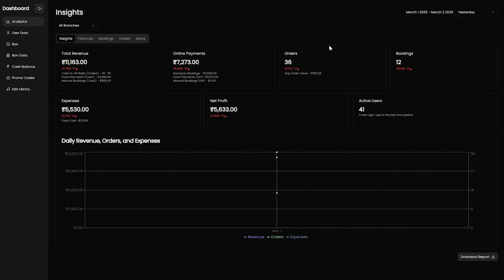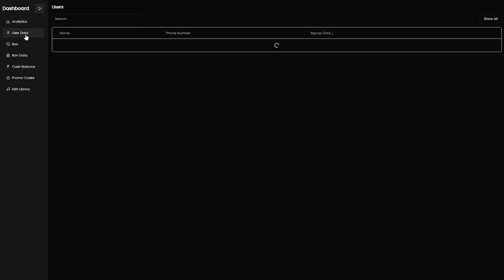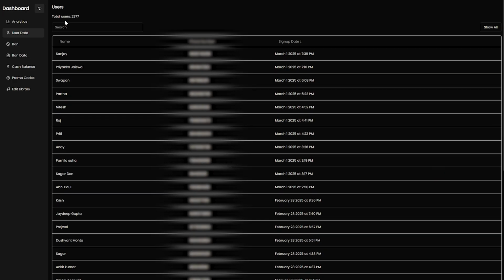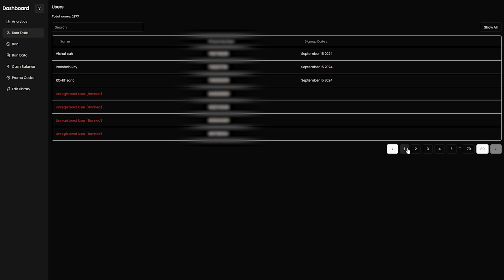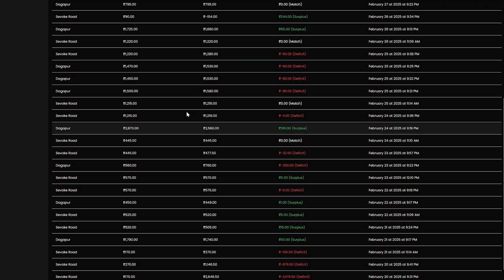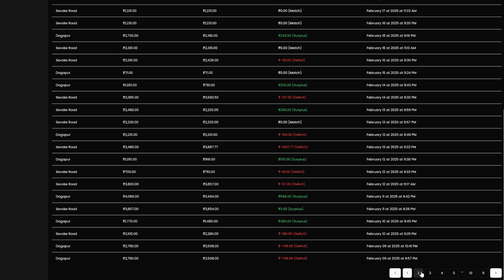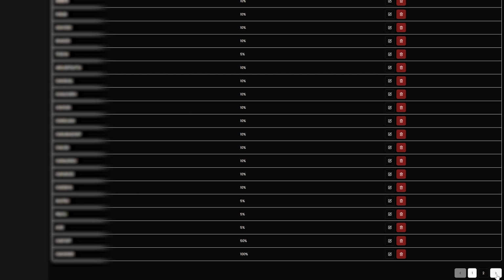So this is the live admin panel of one of my clients, and you can see today's insights. Here are today's bookings, orders, and top selling items. This section shows user data for more than 2200 customers along with ban records. In the cash balance section, you can notice the occasional discrepancies. This highlights how crucial it is to keep track of each and every rupee. And these are the promo codes.